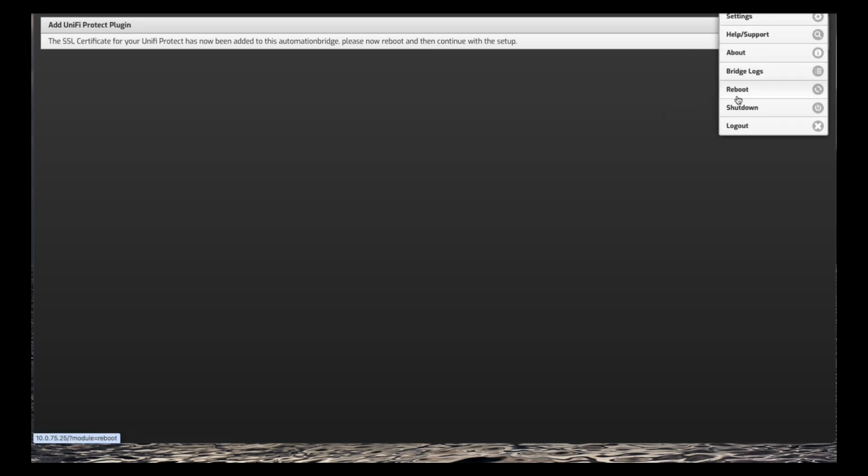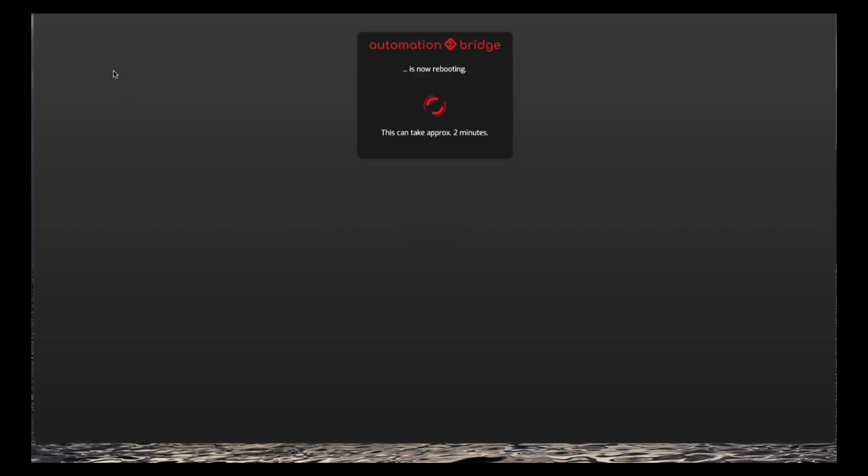So now the SSL has been added to the bridge. Now please reboot and then continue with the setup. So now what we're going to do is reboot the bridge and click on yes. It's going to take a couple of minutes for this to reboot, so I'm going to pause it and then we'll come back so you don't have to wait that long.